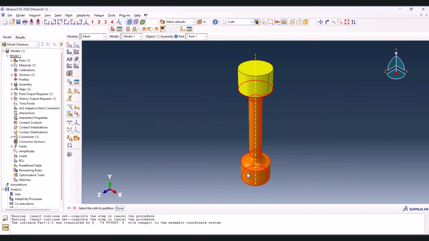Here we need to select this point here, done, point normal. Let's select this one and this line and create partition. As you see, the whole model turned yellow. It means we can mesh it.